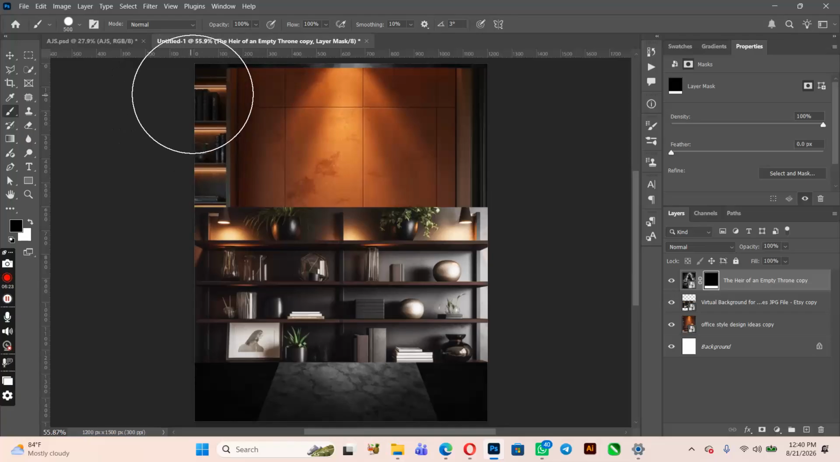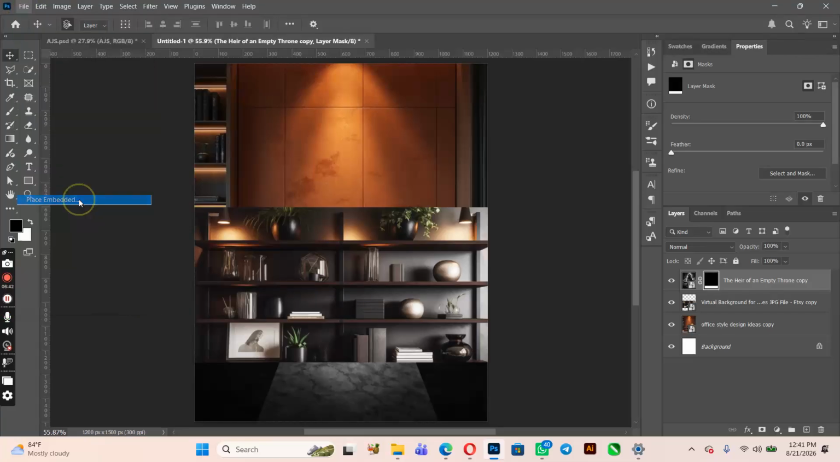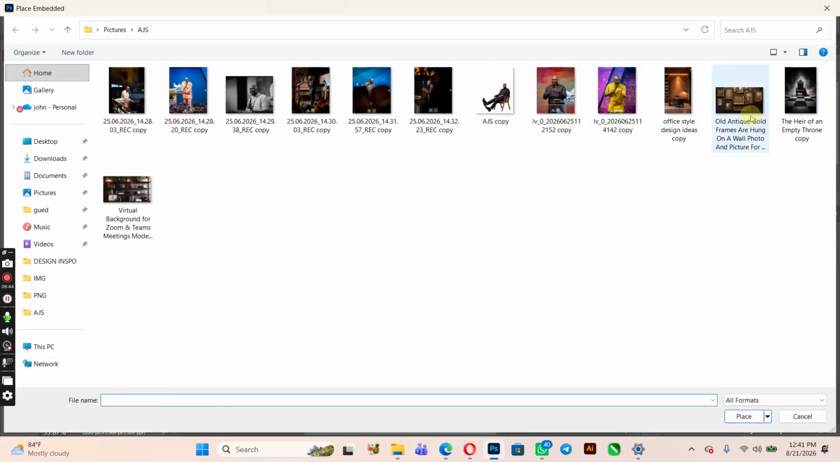What I did there was just to clean up the upper space. Now I'm not done. I'm just trying to bring in the elements, and then I start working gradually on each of them. So I'll go back to my place embedded. I'll bring in this old antique gold frame.